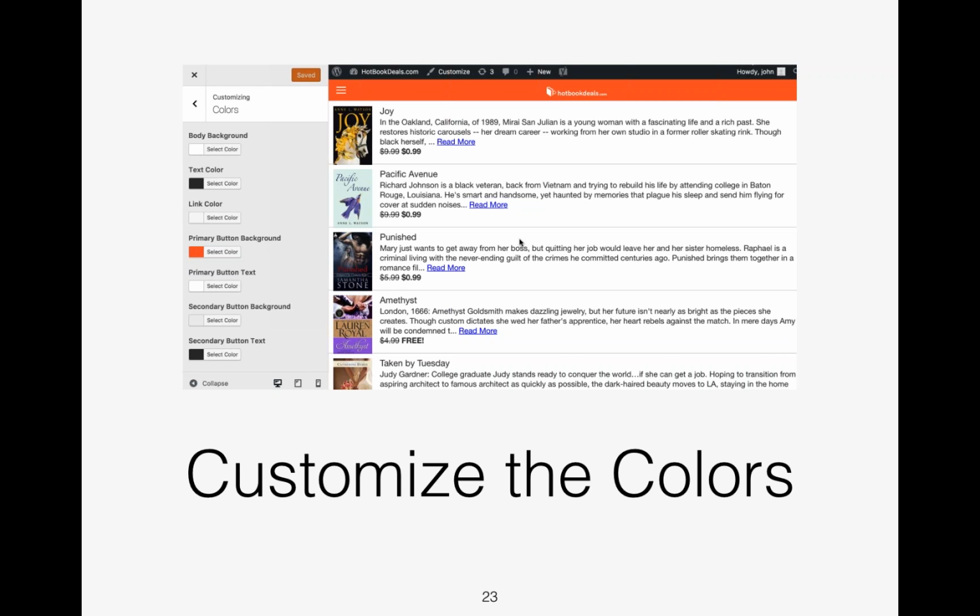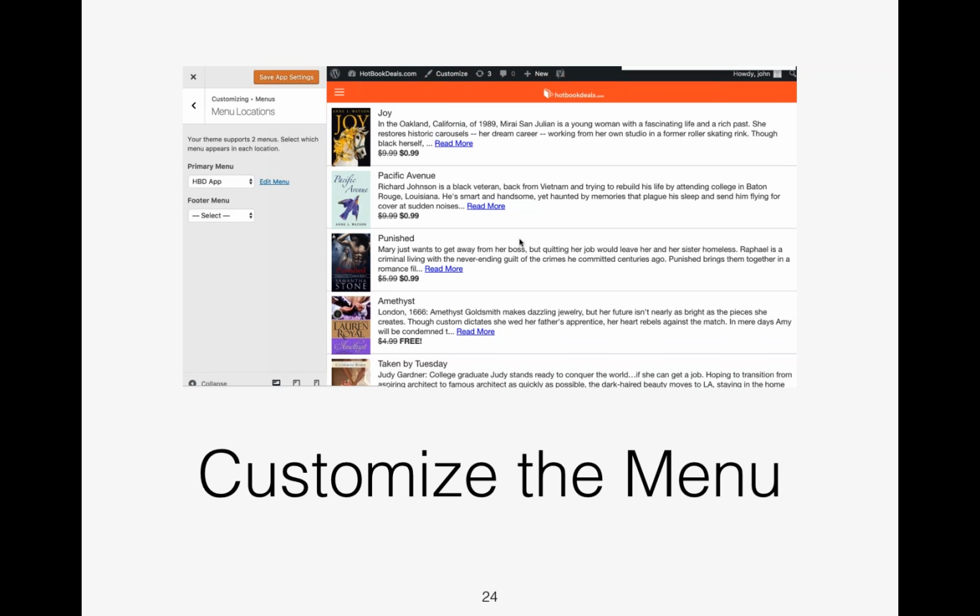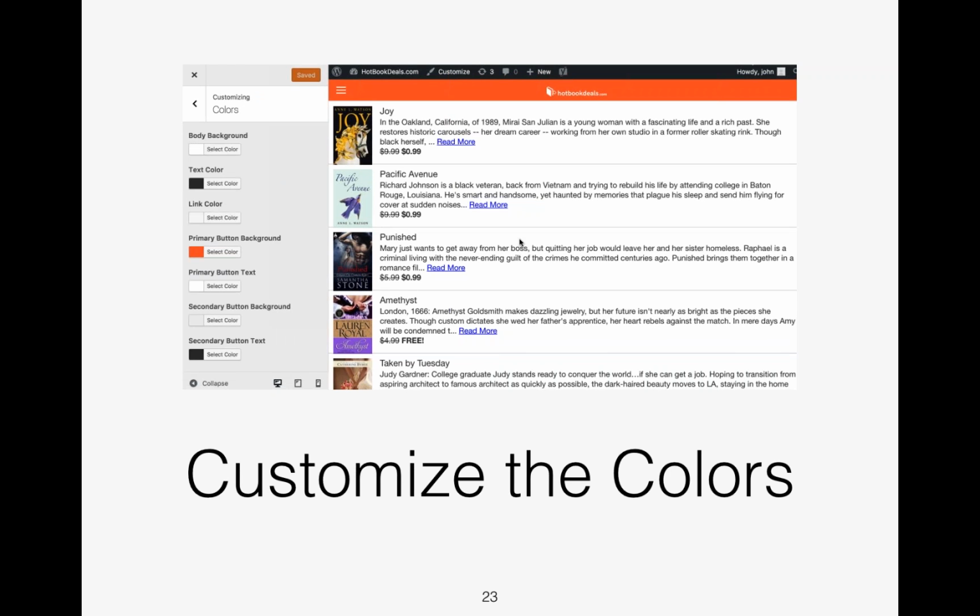Once we change all of the colors, I do want to point out this is all happening in the customizer. If you're already familiar with working with WordPress, this is going to seem very familiar because you've probably done this a dozen times already.